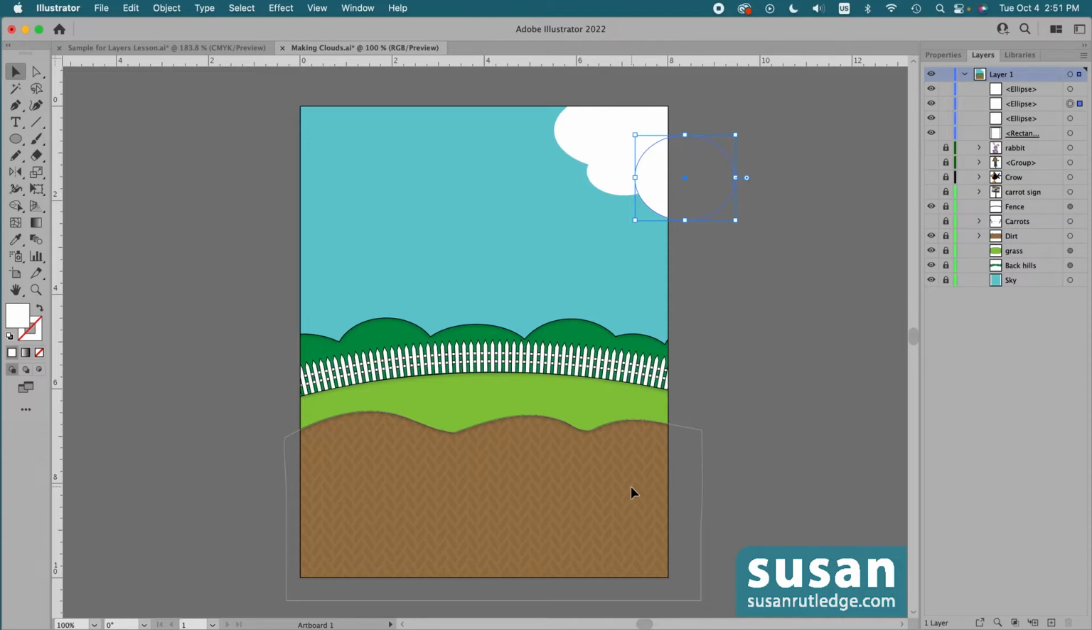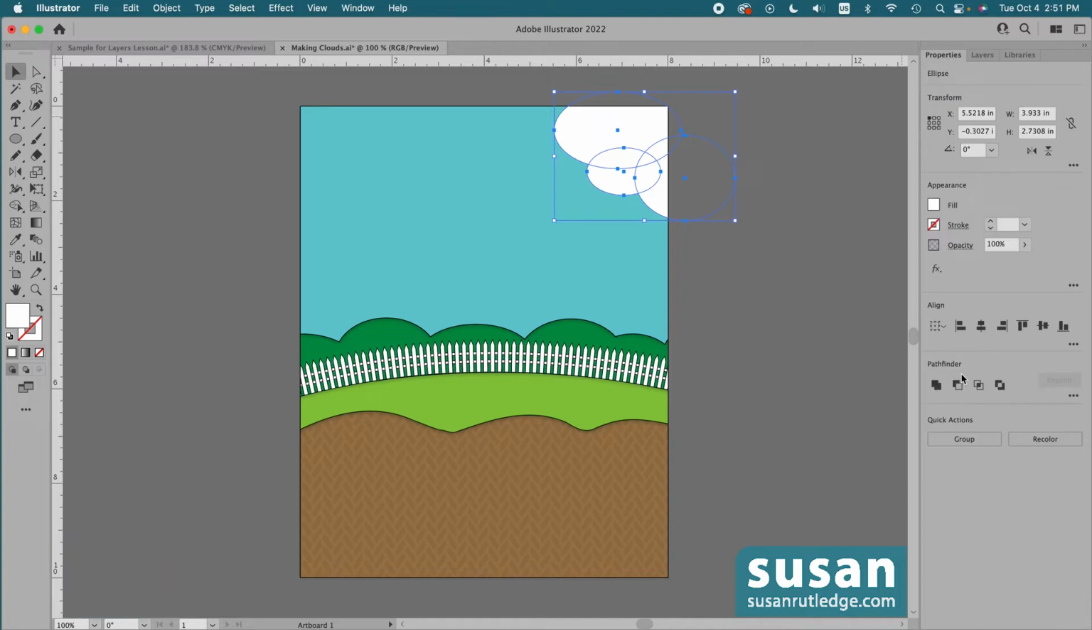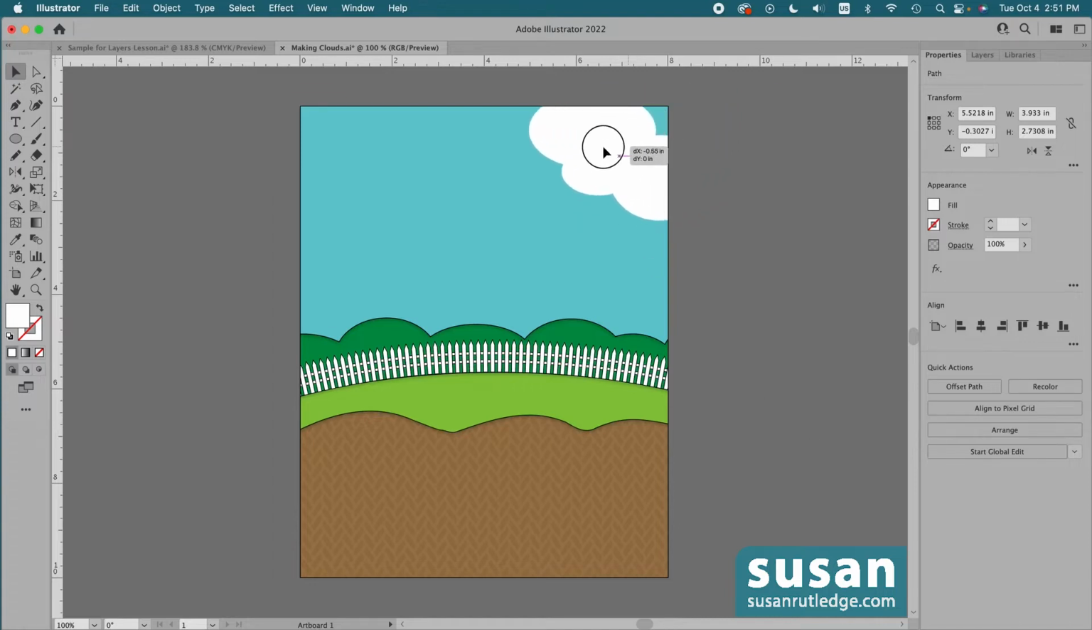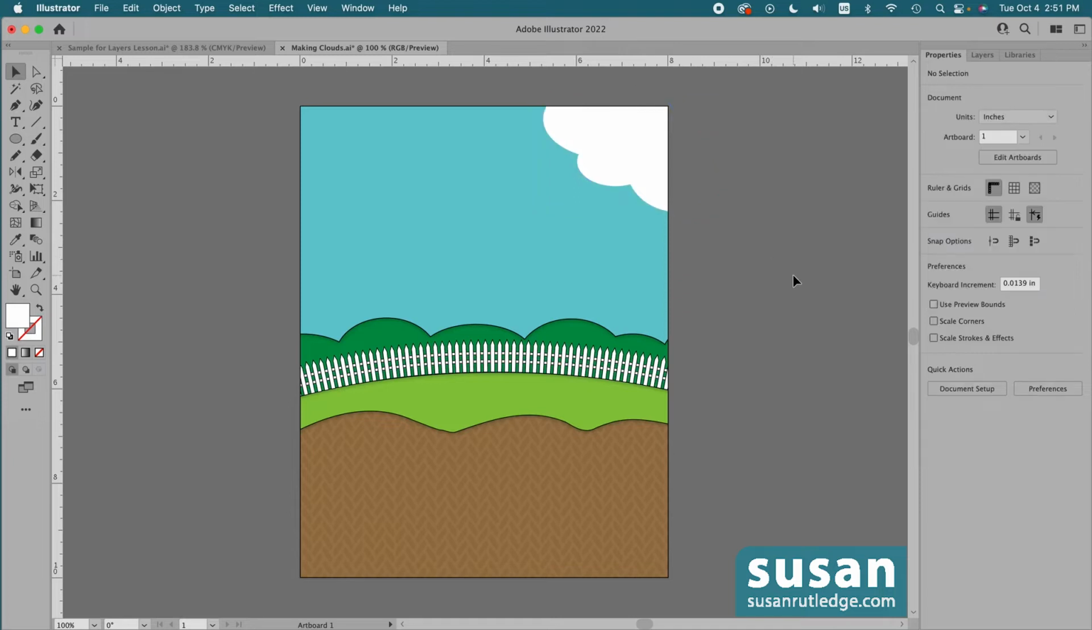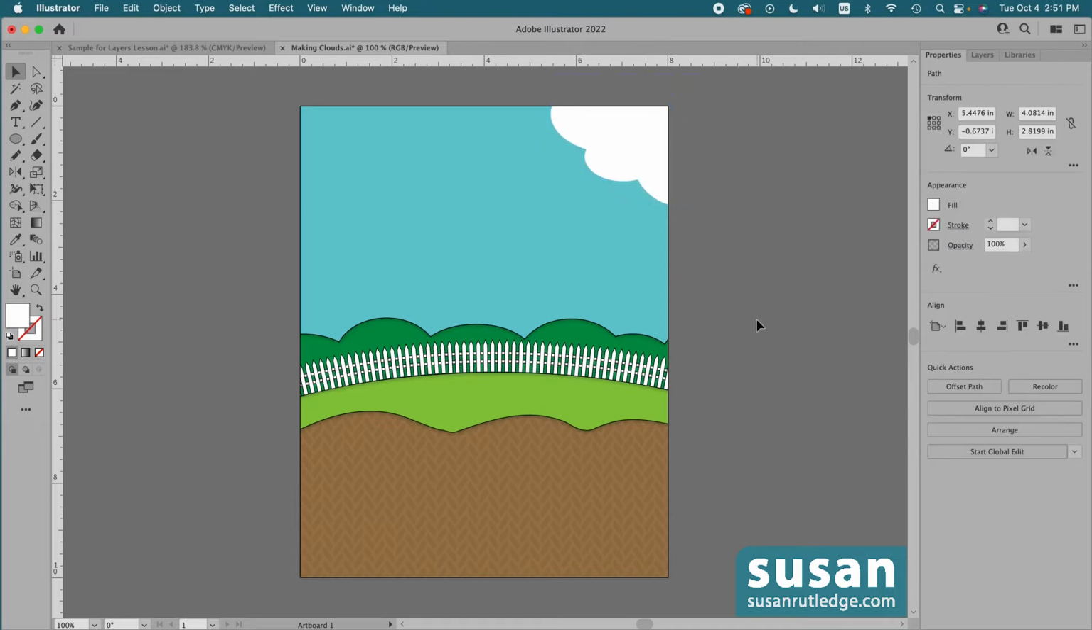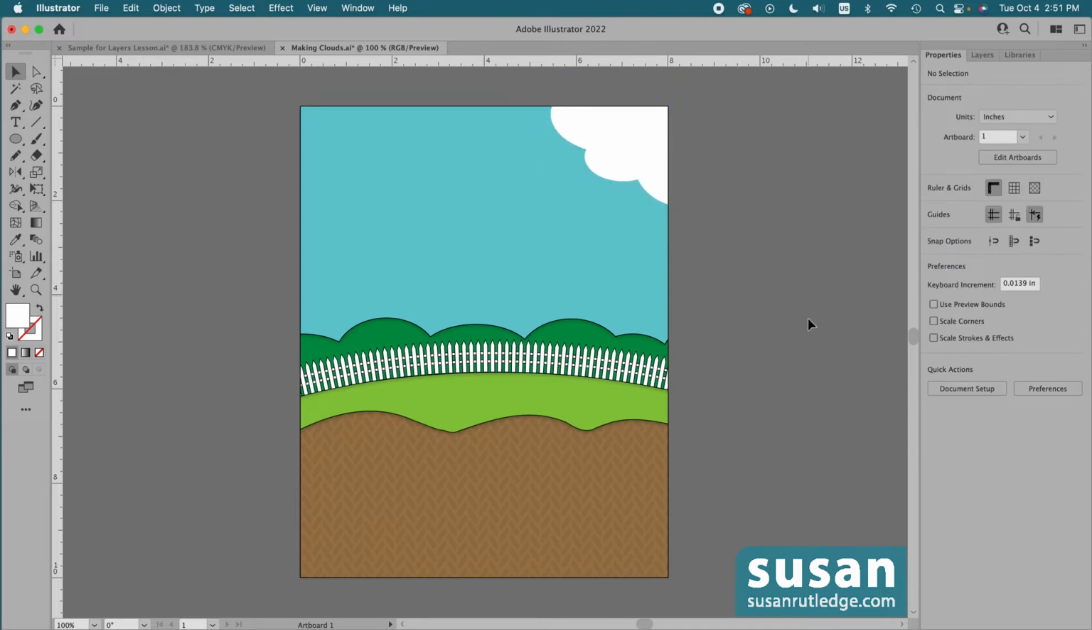And when I have the shape like I want it, I'll hold down the Shift key so I can select all of the different pieces, and then go to the Properties panel, and down in the Pathfinder area, I'm going to click to unite. Now we have this as just one piece, and I can move it around, I can change the size, I can do whatever I want, but it's all one piece now. I'm going to do the same thing on the other side.